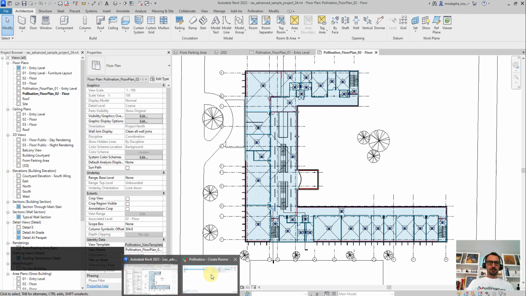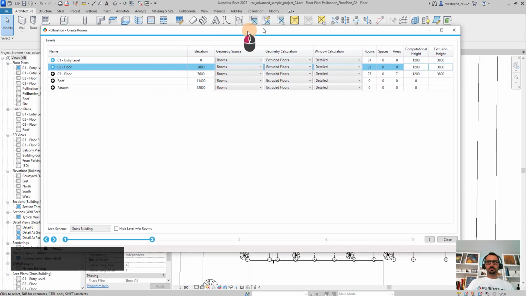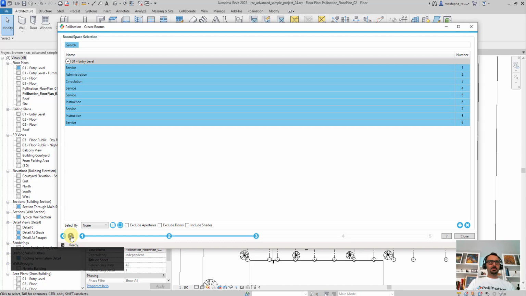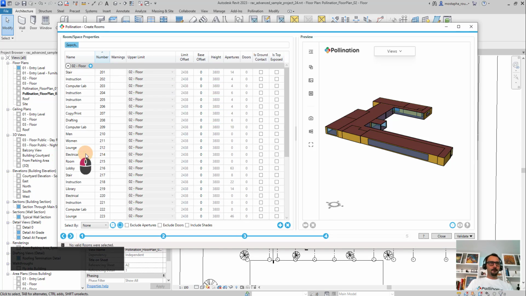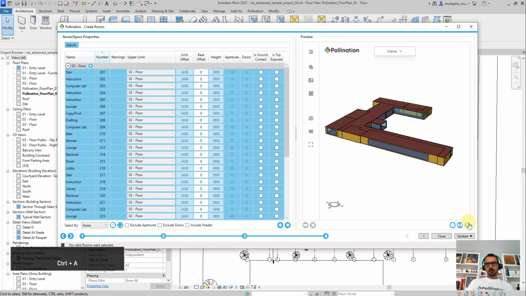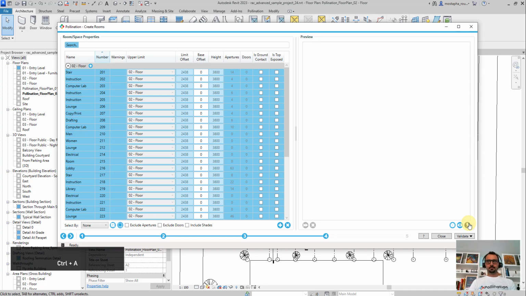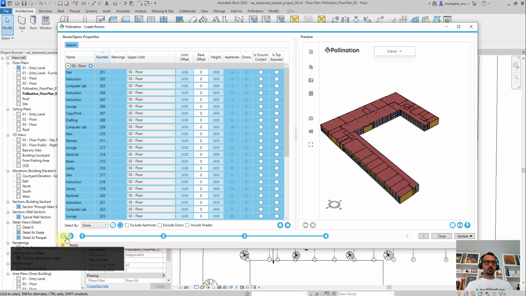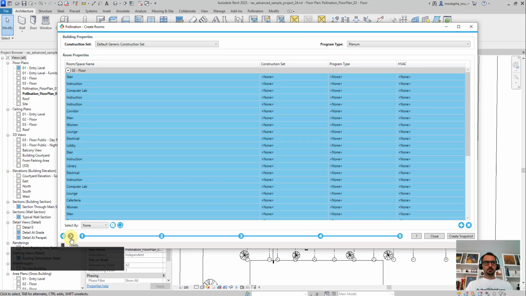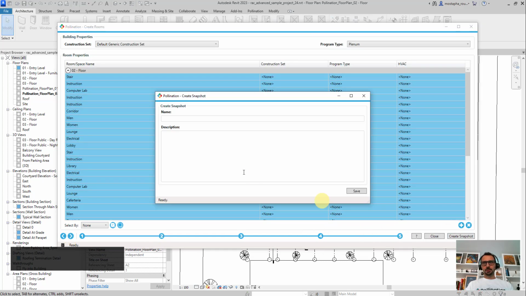Let's go back here. Next, get all of this next here. Wait for this to be parsed. Select everything and do a quick preview. And everything looks good, right? Next, and create a snapshot.